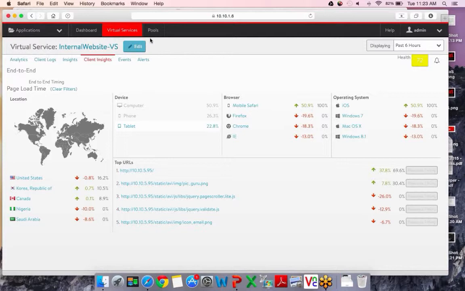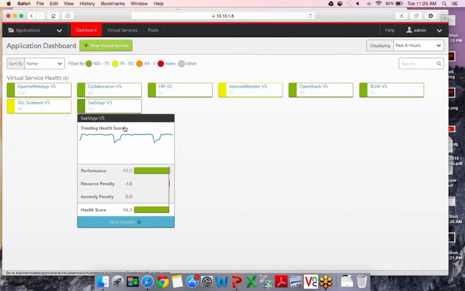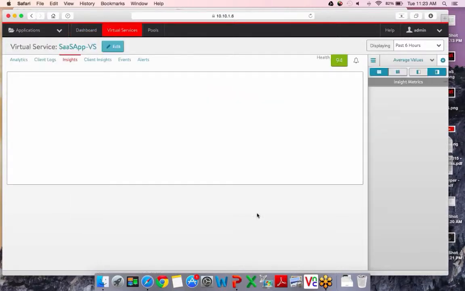All right, so 3 tickets down, 1 new task down. Let's see what else we can see from our application dashboard. I have one of these apps called SaaS application. I'm deploying a SaaS application here, and I see something funny. I see that the health score is taking a dip every so often. That's something peculiar. Let's see what's going on.